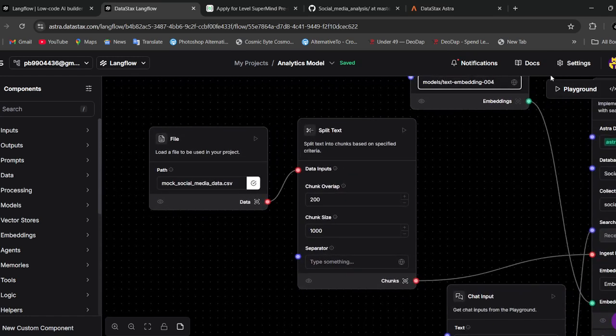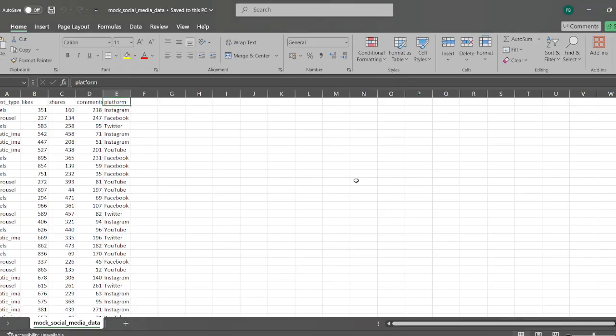Here's the workflow we will be analyzing today. This project leverages Langflow, a no-code AI workflow design tool, to automate and simplify the analysis of social media engagement data. Take a look at this workflow. In this case, the input is a CSV file containing raw social media engagement data. Here's the mock social media file. This file includes key metrics like post types, likes, shares, comments, and the post platform.